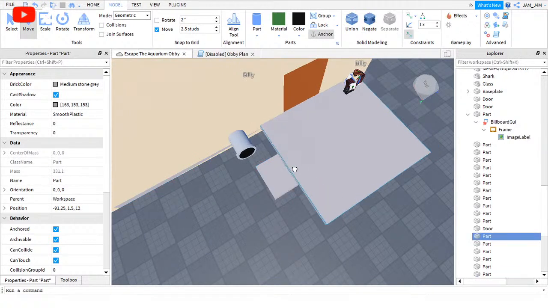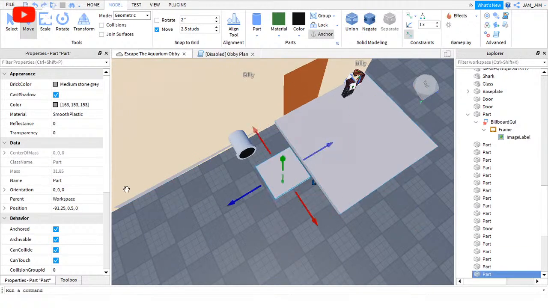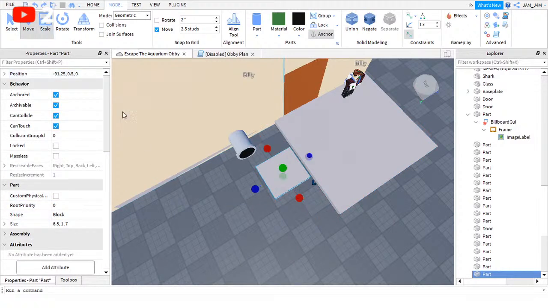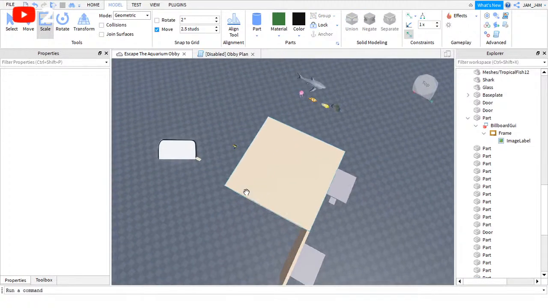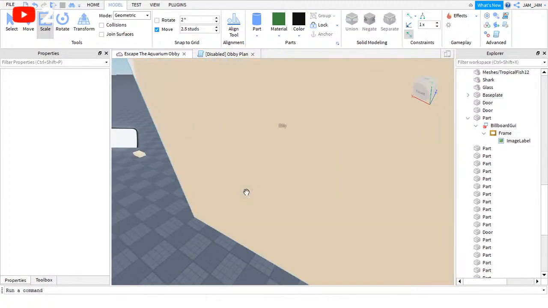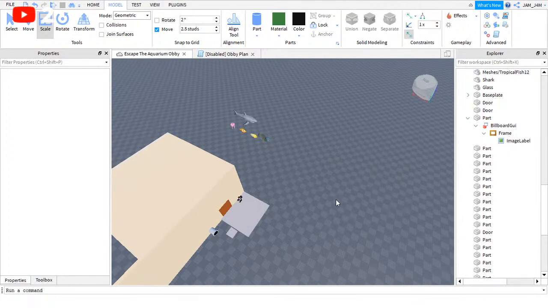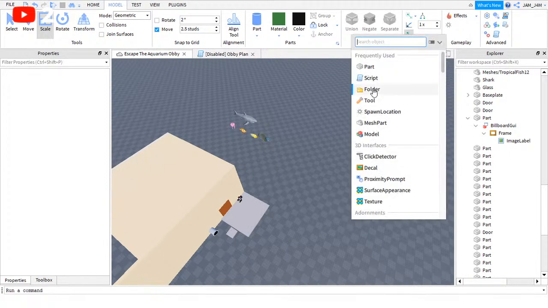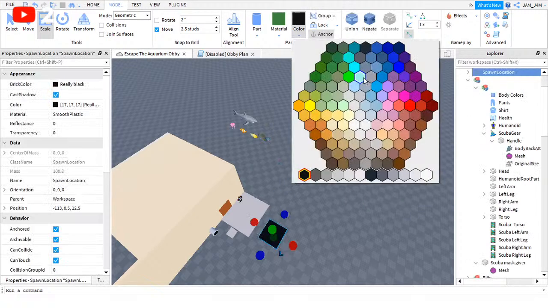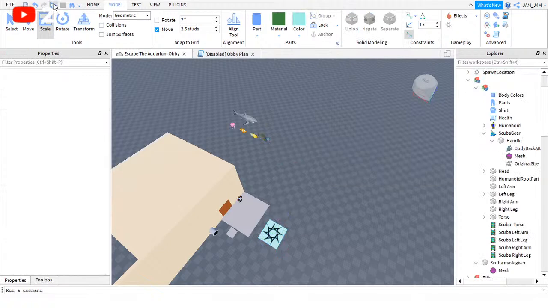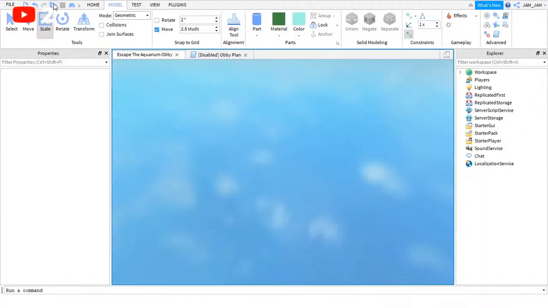Those are big tiles. What did I do? I don't want to make them too small either. Wait, where's my spawn location? Did I bring in a spawn point? No, I did not. Spawn location. Okay, change the color if that's what's easy to see. Spawn.